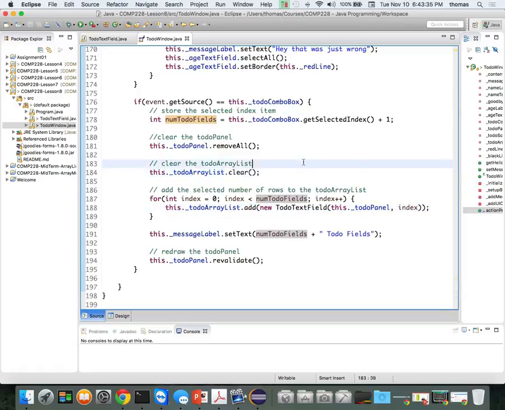Then I run through a little for loop. There are many ways to do this. Here's index 0, where index is less than the number of to-do fields, which right now is set to 1. Then I add a new anonymous to-do field to the array list, passing in a reference to the value plus the index that I'm adding, because if I add more than 1, it's going to be at the second row, third row, fourth row, fifth row. So I don't have to worry about absolute positioning, how we were going to do it before, where I add a number of pixels depending on my position.